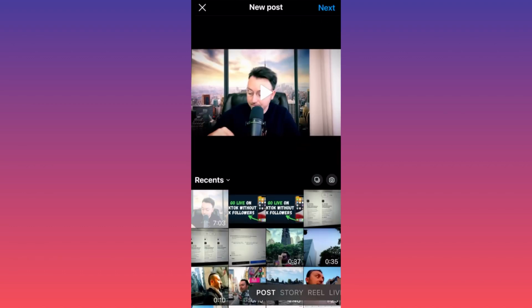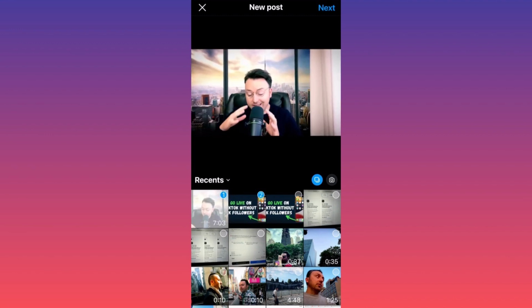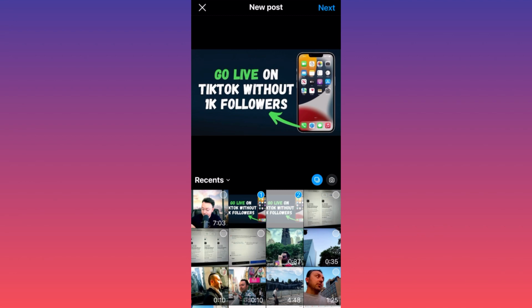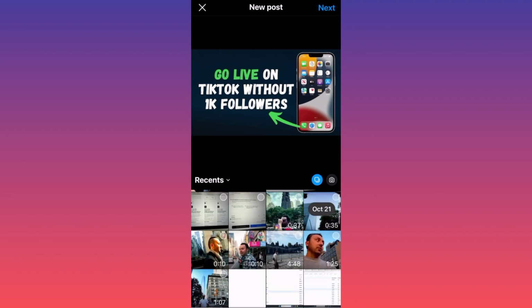You click on the plus sign and then let's select the double square beneath the photo right over here. Then you want to click on image number one, image number two. This is how we're gonna go about it. This is how you're gonna select multiple images. I can select many more images if I want to.